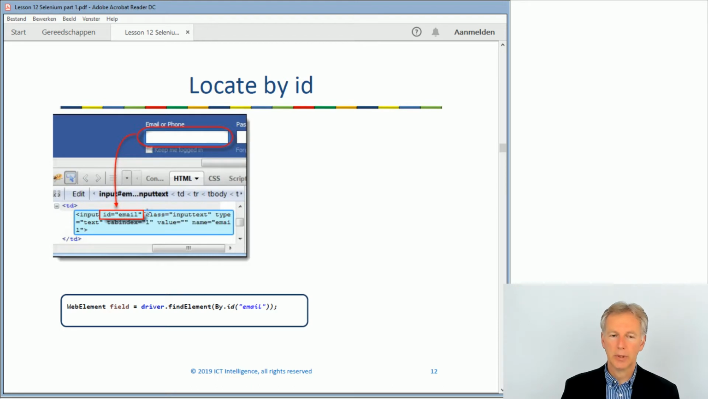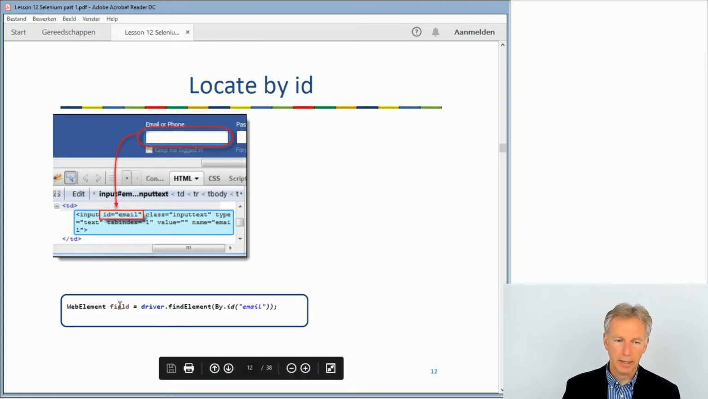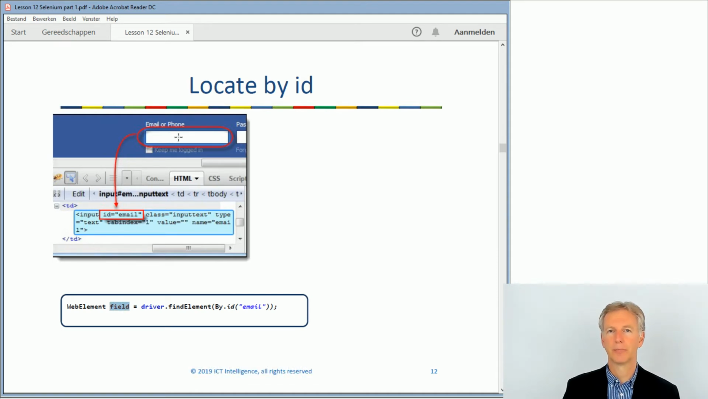Well, what I can do now is driver.findElement by ID email. Give me the web element with ID email. And that field that I get back here is exactly this email or phone field. If an element has an ID, you should always use by ID. Why? Because let's say I move this text field somewhere to a different location in my web page, maybe at the bottom of the page instead of the top of the page.